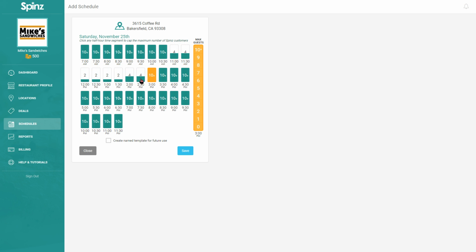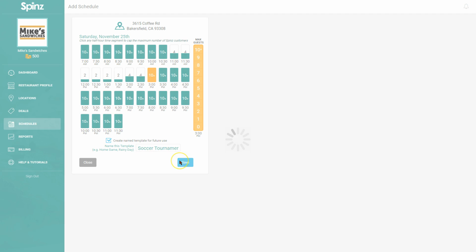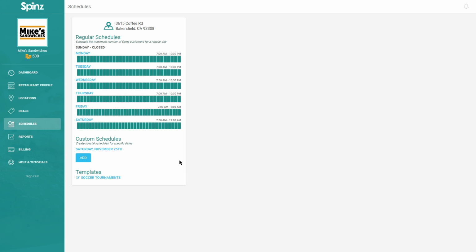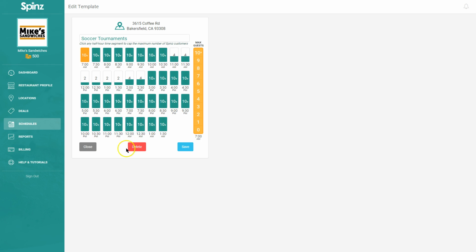And this will work every Saturday. Since I know this happens once a month, and I know that the tournaments always start at the same time, I'm going to go ahead and choose to create a template to use on later dates. I'm going to check that little box, and I'm going to call this Soccer Tournaments. I'm going to hit save. Now that I've saved my soccer tournament template, I have it down here in the templates area. If I wanted to edit it, I could by just hitting edit and then changing it. If I needed to delete it, I could delete it as well.